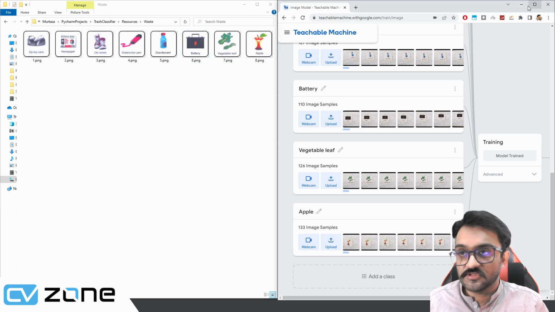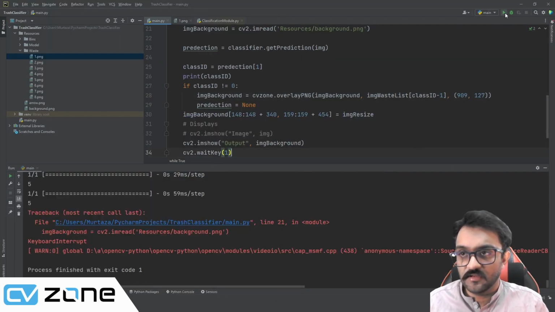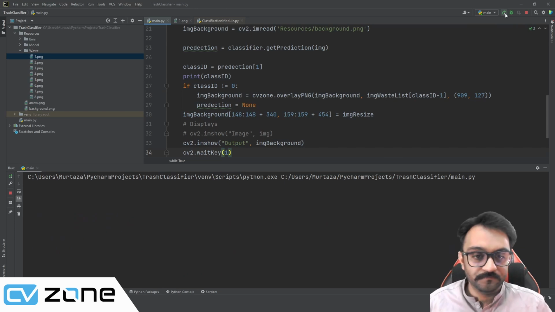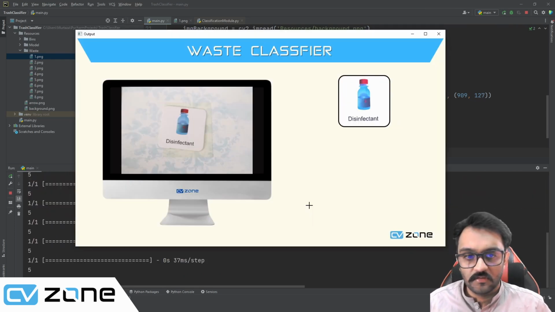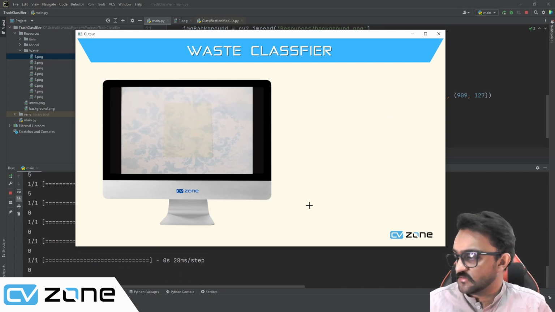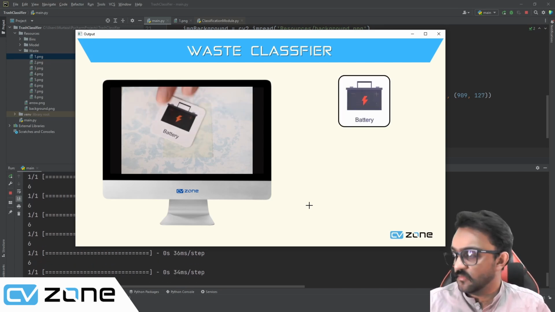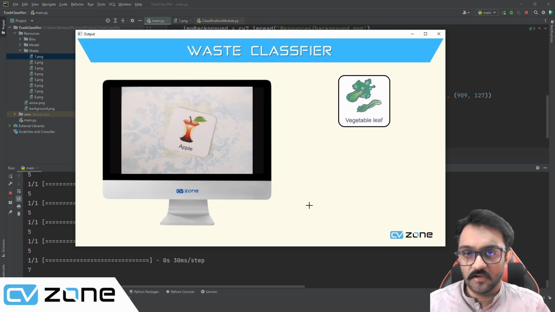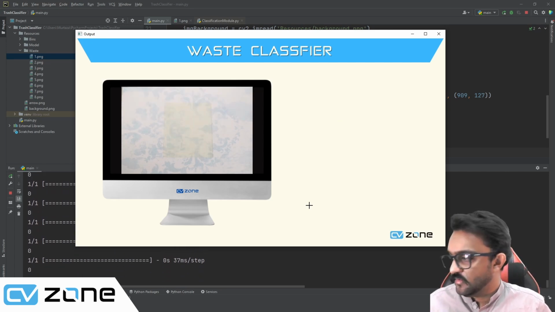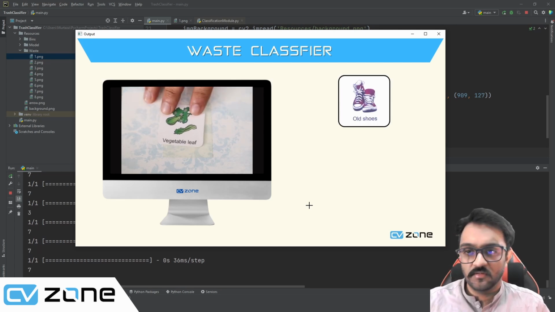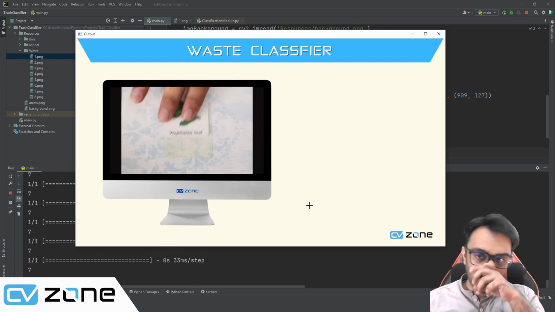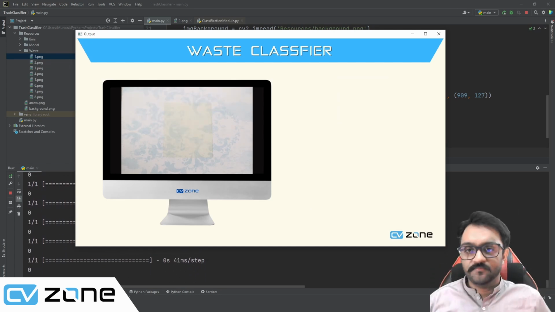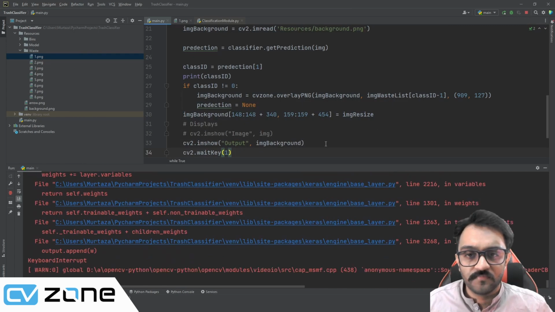So let's check that out again and see if it works. There you go, disinfectant. We put the battery, we get the battery. We put the apple and we get apple. We put the vegetable, we get the vegetable. There you go. So that's the idea and it is working well.